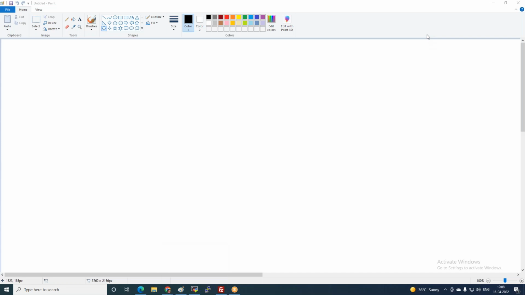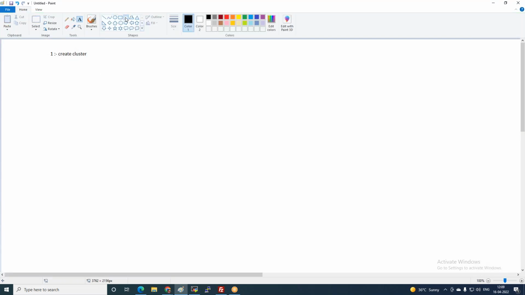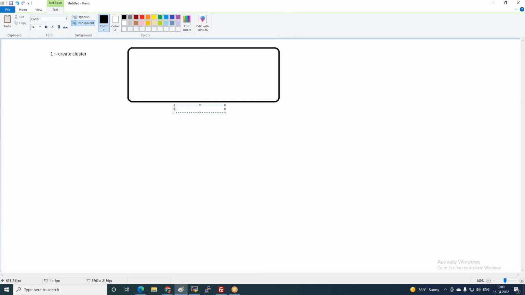तो सबसे पहले मैं कुबरनेट क्लस्टर क्रिएट कर रहा हूँ. Point number 1, create a cluster. So for create a cluster, I'm just creating one cluster. This cluster name can be any name.